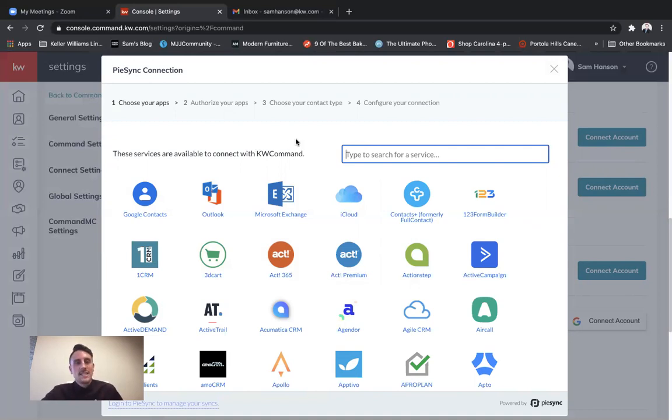And then once you authenticate it, you'll be able to choose what information you want to pull out of that account. And then the last step is to just configure it, and it's going to go ahead and upload everything.